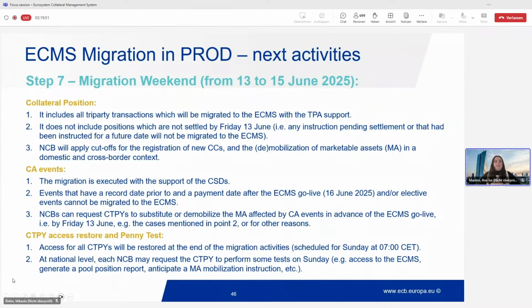Then at national level, your NCB may request you, counterparty, to perform some tests on Sunday already. So in advance of the go live Monday, they might request you to access the ECMS, for example, or generate a pool position report, or even anticipate a marketable asset mobilization instruction that you already had for Monday. They might ask you to do it on Sunday to ensure that it's working as expected. So this is a type of penny test that can be asked of you, but this is decided at national level.